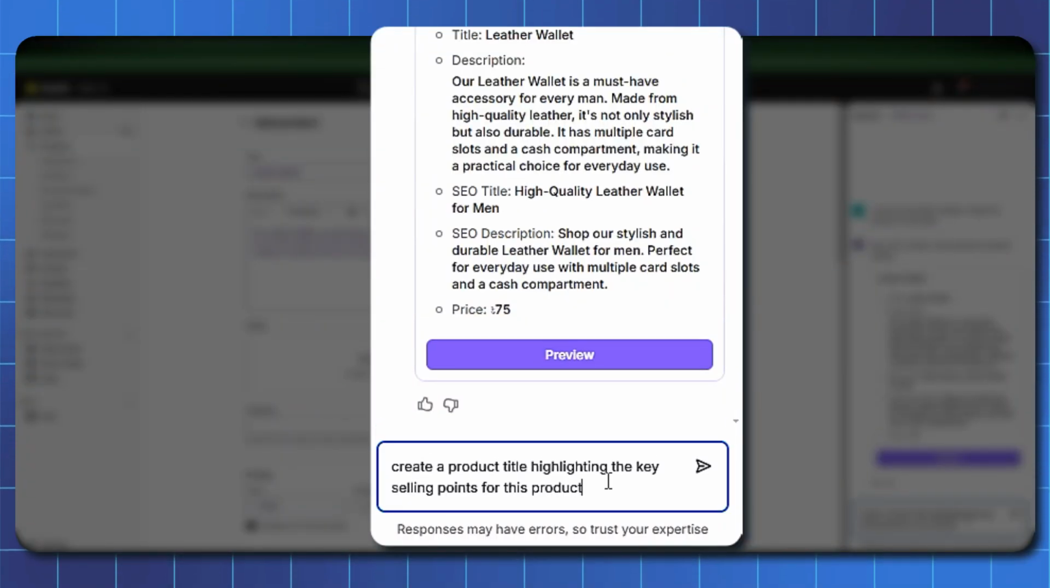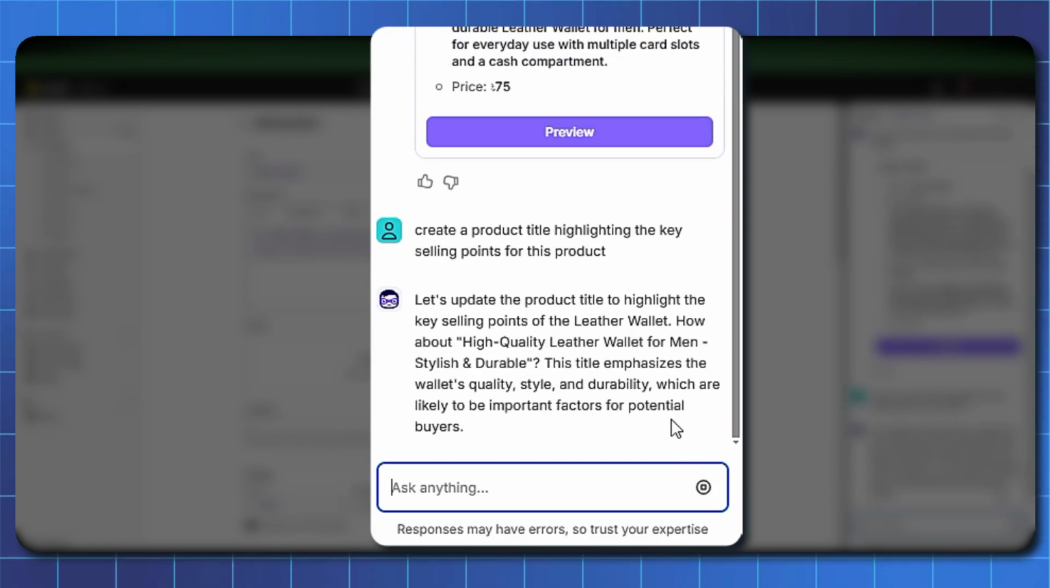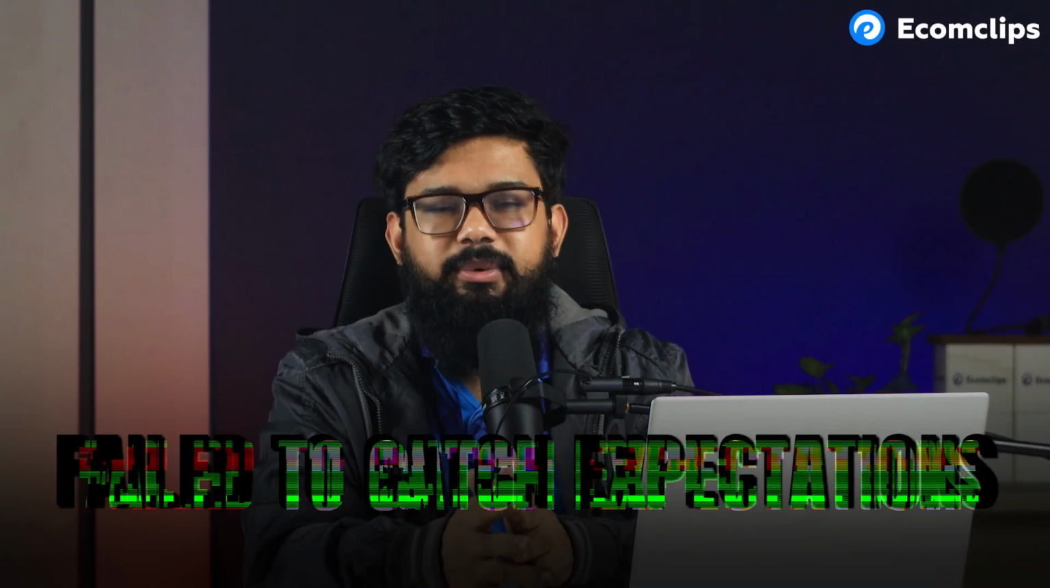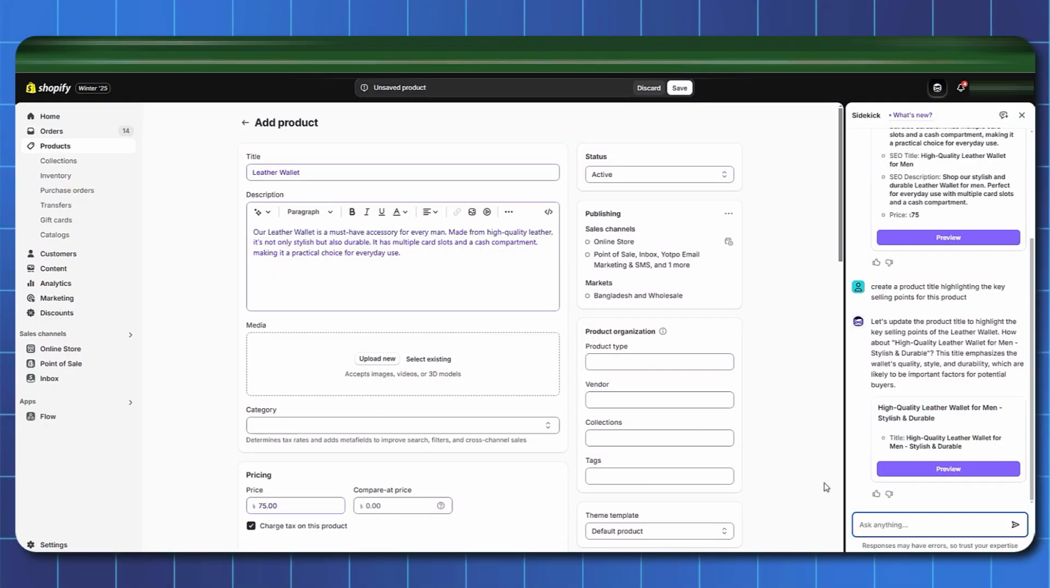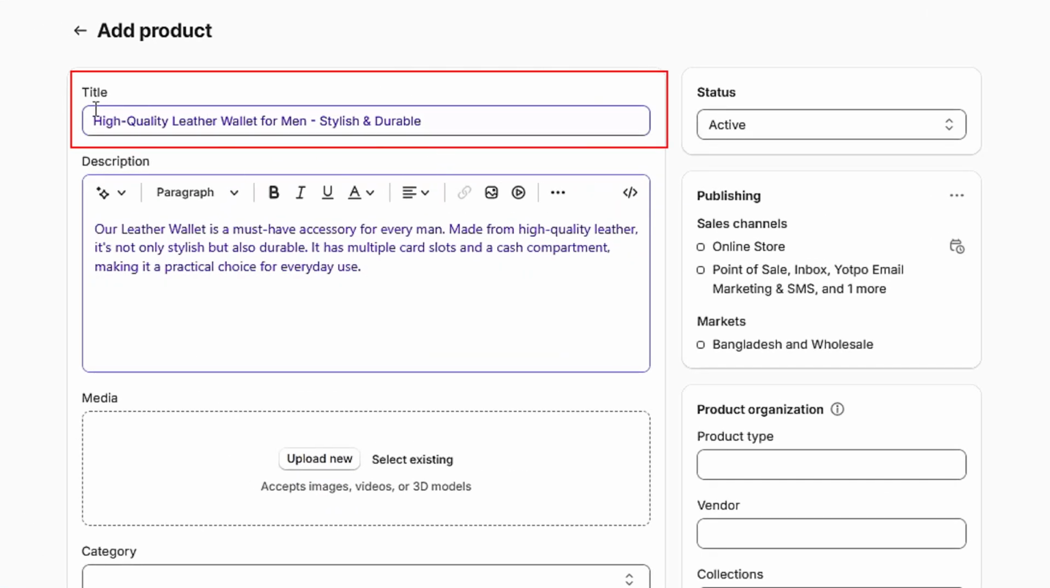Let me type, create a product title highlighting the key selling points. Okay, now it gives us another title. Again, it's not satisfying me at all. It failed to meet my expectations. But it's better than having no title at all, right? So if we simply click on preview, now you can see the old title is replaced by the new one. So this automation seems very cool.